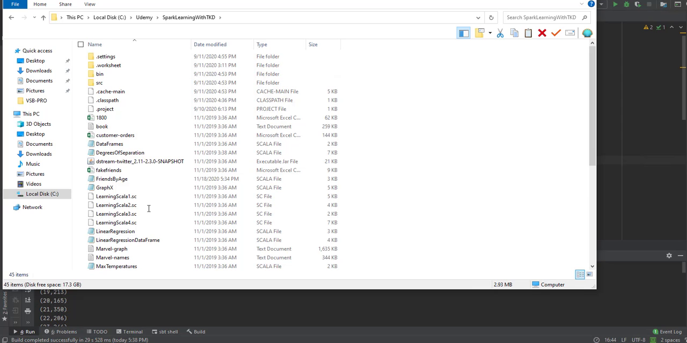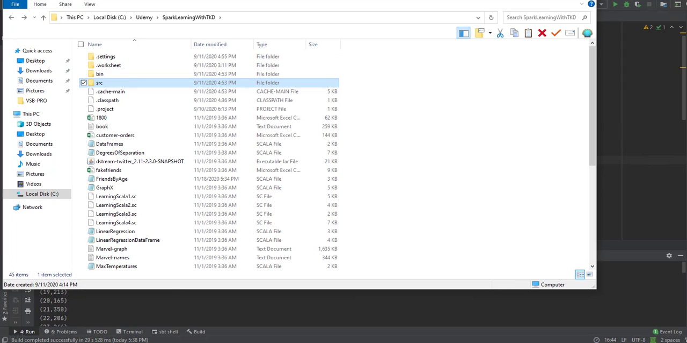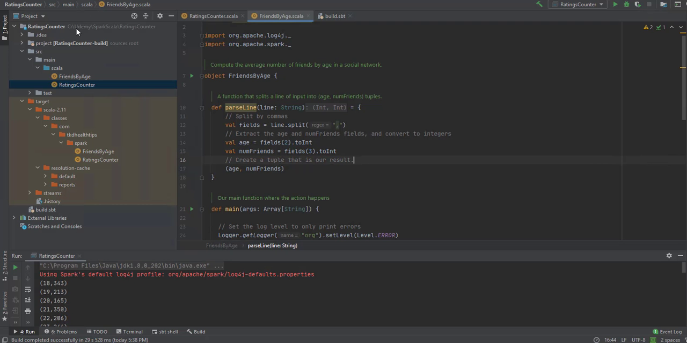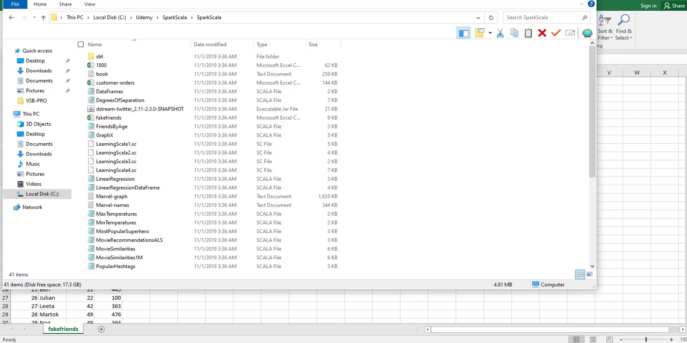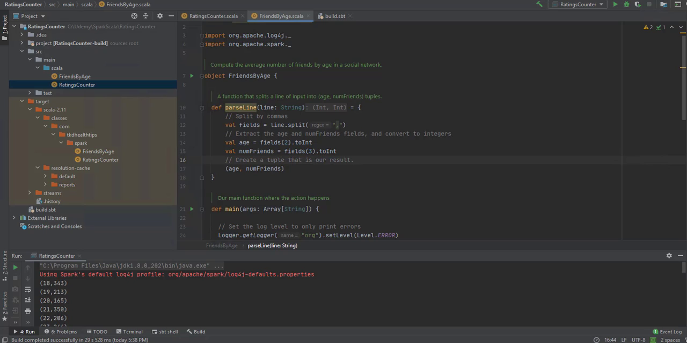As you can see, I have kept the source code here in the source folder, and the fake friends CSV is kept in the Spark Scala folder, which is the same folder which you see up here. I have also kept the friends by age file into the Scala main Scala folder. Having said that, let's go ahead and see what our program says about it.